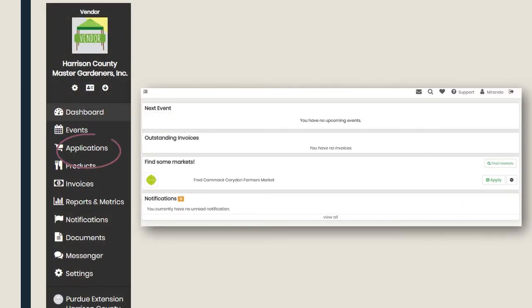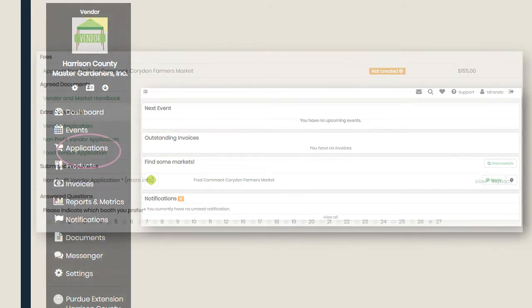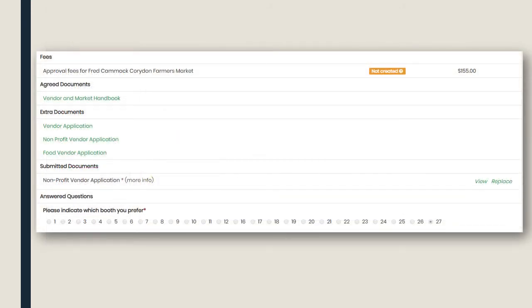Once you're done with those, you'll need to apply to a market. So you'll go to applications and find a market. There you will apply to the Fred Kamick Corydon Farmers Market. Through here, you're going to be given an agreement for the market handbook. You will need to upload a vendor application. For those who have already handed in an application, please upload a document from Word that says that you have already given us a copy of your application for 2021.